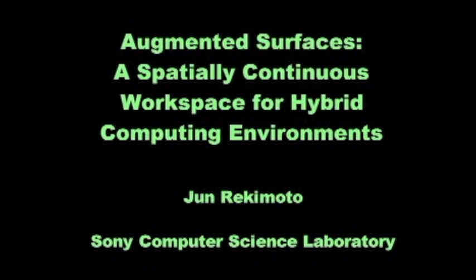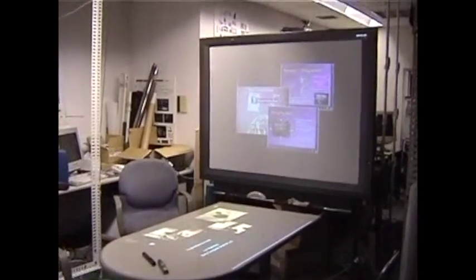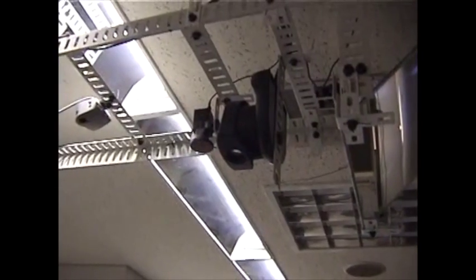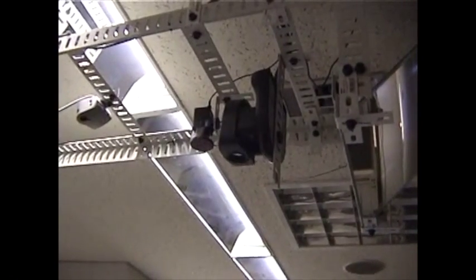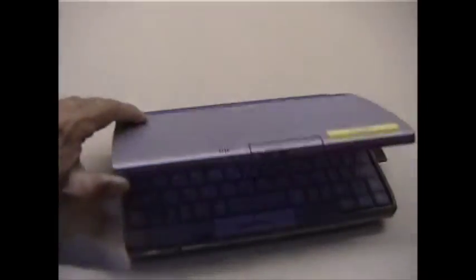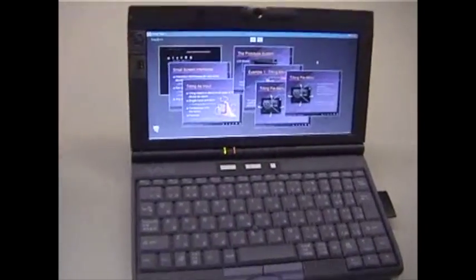This is one example of the research made from the Sony lab. It's about the augmented surface. And you can take a look that in the laboratory they have the camera that can keep track on, and the sensor that keep track on the object below. And these two guys are opening the laptop.